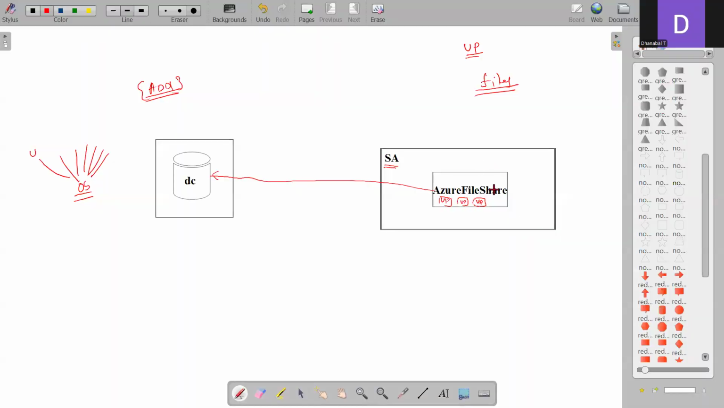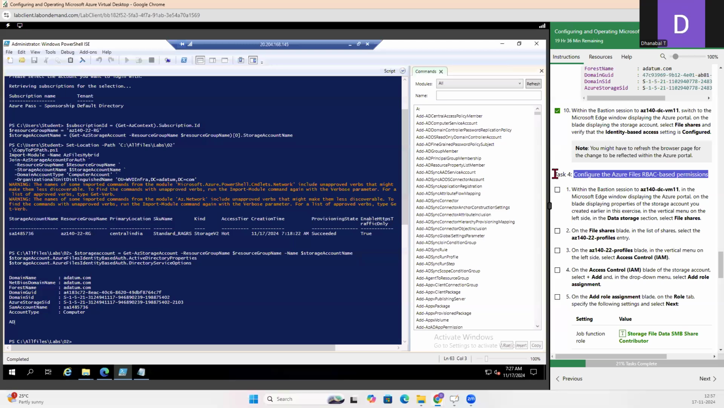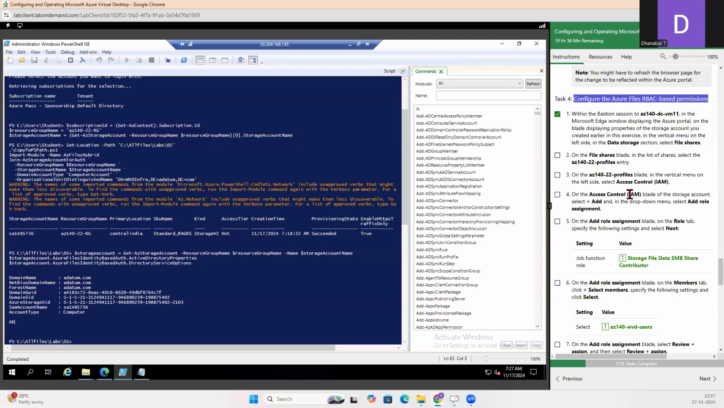Even though we domain joined it, we still have to go to the Azure side and give permission for this particular file share. Who can access this file share? While accessing, they will authenticate. So authentication is done. Authorization we are going to make. The users are authenticated, but do they have permission to access this file share? That's where role-based access control should be given, and that is task 4. Let's go and do this task.